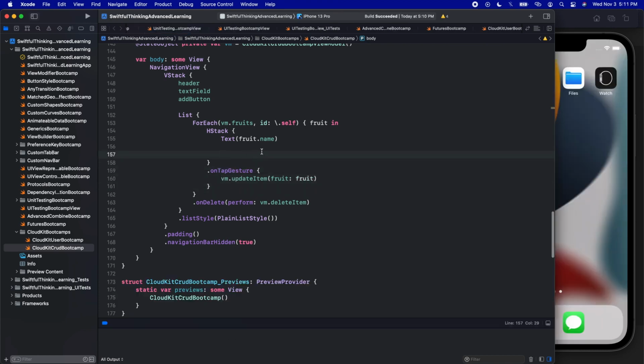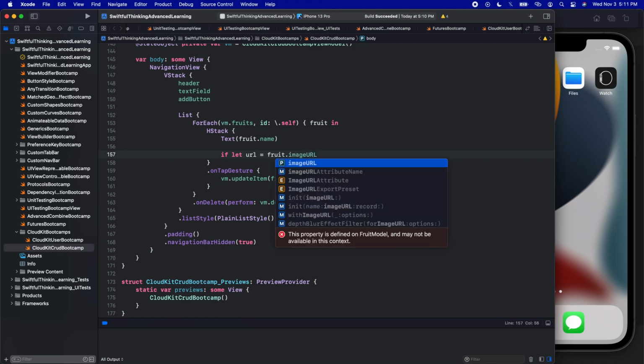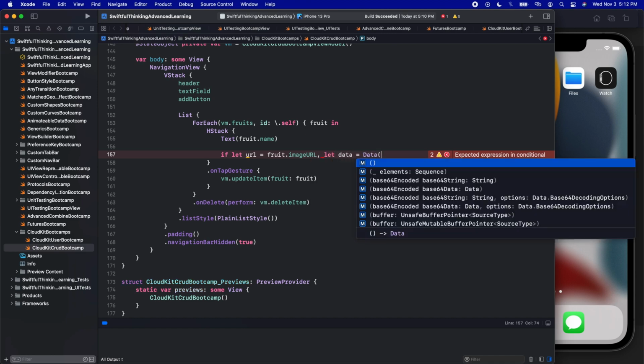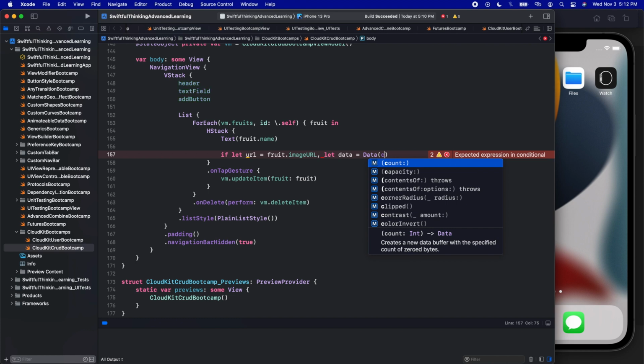All right, and then the fruit might have a URL. So first let's check if that fruit actually has an image URL. So we'll say if let url equals fruit.imageURL. And then if we get that URL, we want to try to download the data from that URL. So a convenient way to download from that URL, we can say let data equals Data, and there's a contentsOf completion. And this will initialize data with the content of a URL. So this is exactly what we want.